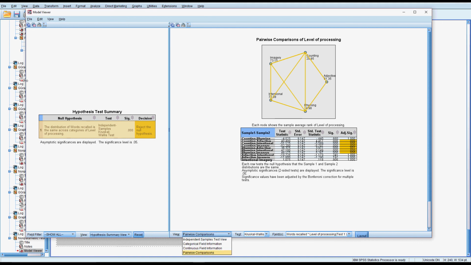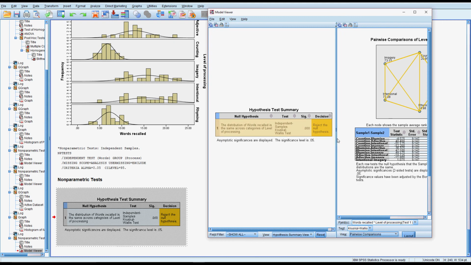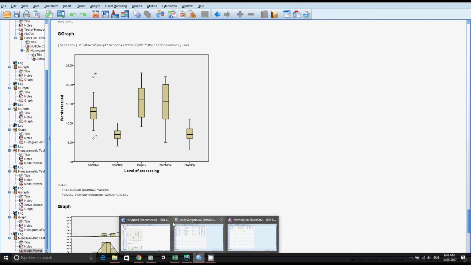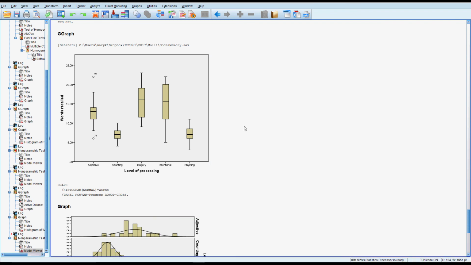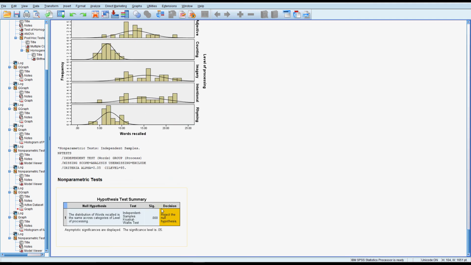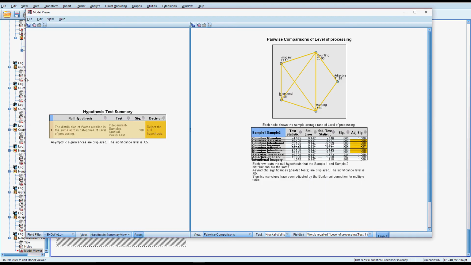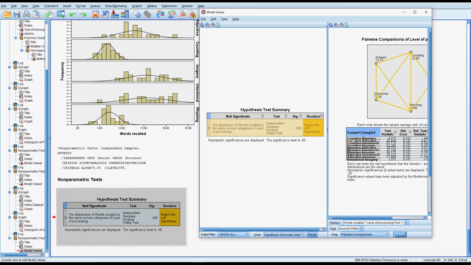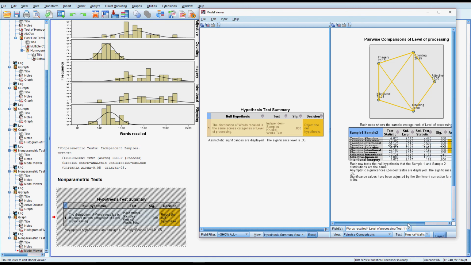Actually, probably what I want to do is see those multiple comparisons at the same time that I'm looking at that box plot. I've lost my multiple comparisons. There we go. Oh, I've lost the box plot. Okay. So with the histograms instead. So counting and rhyming: no difference. So they're the same. Let me pull this out so we can see where it's highlighted.